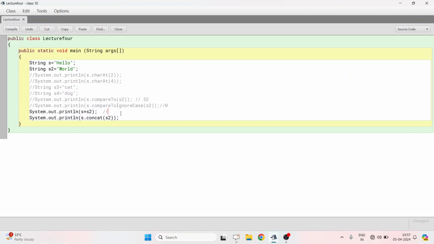Look over here, s plus s2. I told you that plus is used as a concatenation operator when we are evaluating it with strings. So s is a string, that's why the plus is becoming a concatenation operator instead of an arithmetic operator. So s and s2, both the strings will be concatenated with each other, so the output will be hello world, isn't it? And here also we are using the concat function, the same output will be produced. s.concat(s2), that means hello world. s is giving us hello and s2 is giving us world, so these two are getting concatenated.